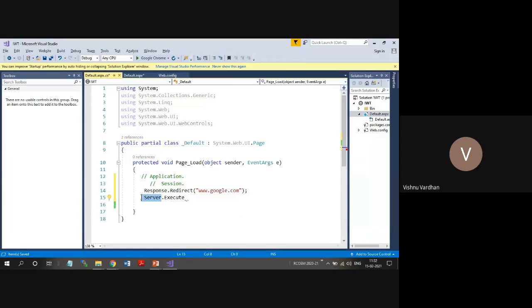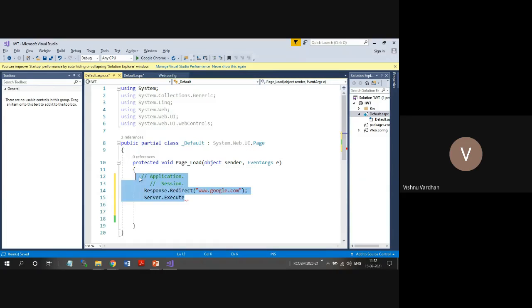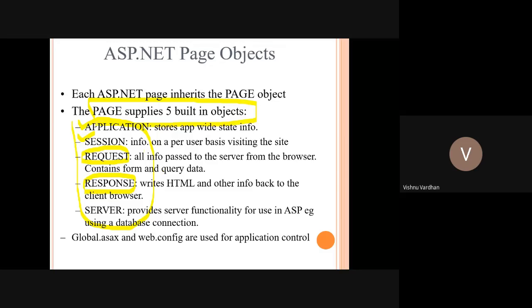So these 5 objects are supported by default without instantiating them. You don't have to write HttpServer is equal to new HttpServer. We don't have to write that code because it is already created by ASP.NET. System.Web.UI.Page is the base class through which we are getting hold of all these objects, so that you can program for your website.